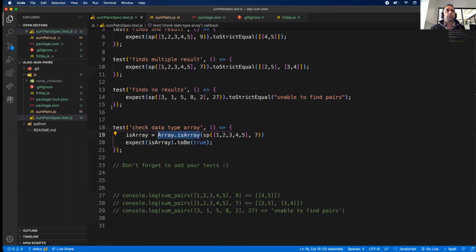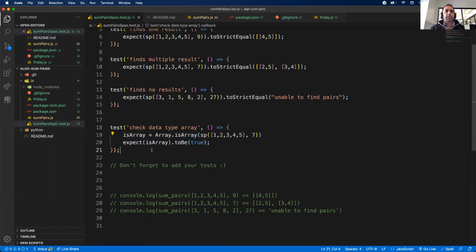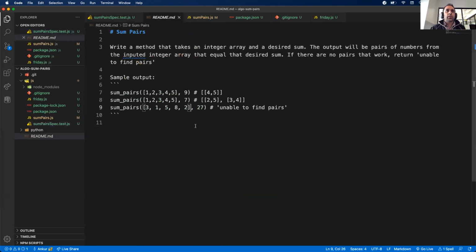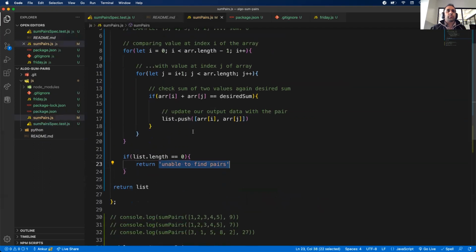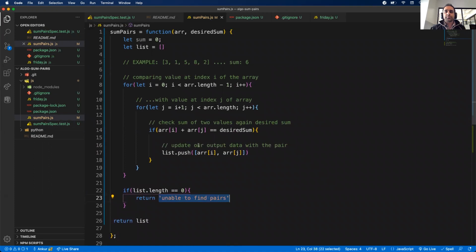So let me look at the README. Yeah, so our test cases need to be updated because we're not always getting an array back. In the case where we don't find a pair, we're going to get a string back. So that's something we'll need to add on. But yeah, excellent solution there. Hopefully you guys enjoy that challenge as well. Any questions about this challenge?